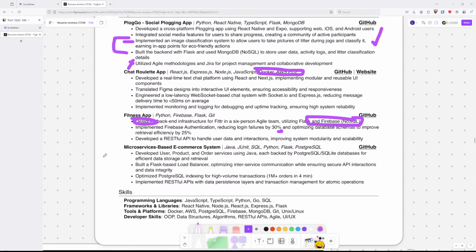Microservices-based e-commerce system. User, product, order services, Java, Postgres, SQLite. Why do you have both? Whatever. Flask-based load balancer. I don't know if Flask has a load balancer. Interesting. Optimizing inter-service communication with API security, while ensuring secure API interactions and data integrity. I'm not sure how that is being accomplished. Is there something special about your Flask-based load balancer that ensures this?